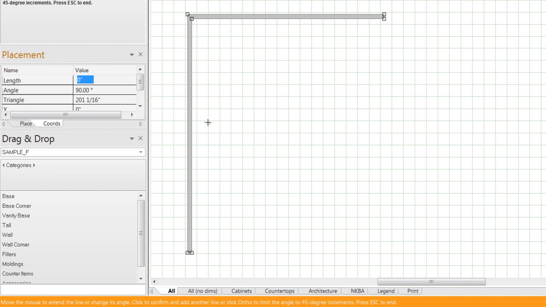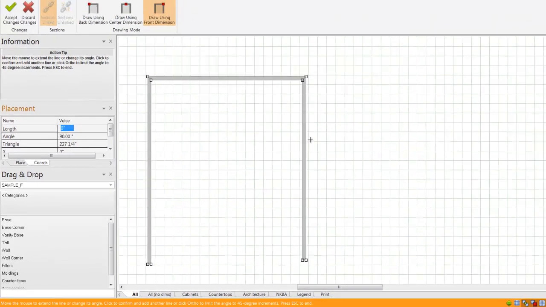So I don't have to touch the mouse, but if I wanted to, I could move it around so I can actually see the direction that the wall's moving. I can let go of it, and I could type in 227. Now, if you remember, I said 227 1/4. So far, I've been typing in whole numbers and then fractions, like 201 space 1/16. Well, I can use decimals if I want to as well. So I could type in 227.25, as in 1/4, and hit enter, and there's my wall.